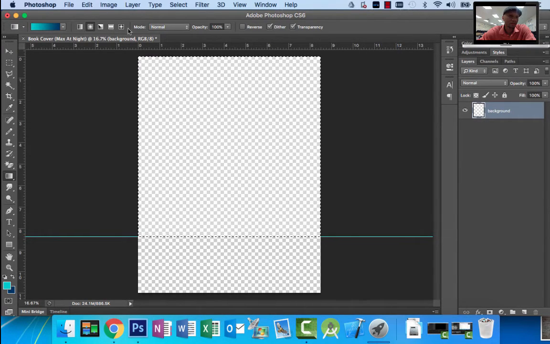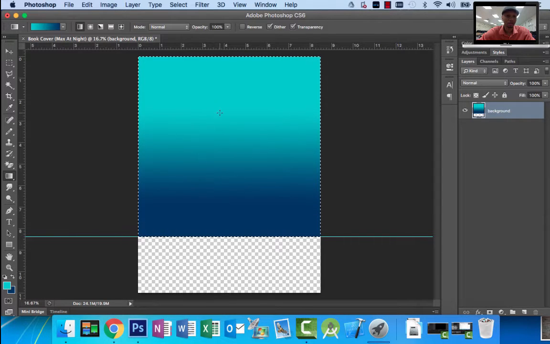Next, you have to look at these options for your gradient tool, the type of gradient you want. So this is a linear gradient, this is a radial gradient, this is an angled gradient, this is a reflected gradient, and a diamond gradient. Let's show you the differences. So I click on the linear one, I click and drag down to use my gradient tool, and you can see it's a linear gradient.